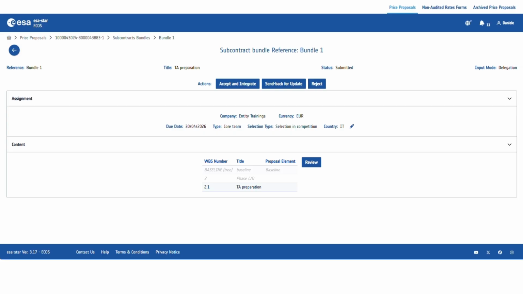As you can see, you have three buttons for the actions you can now take. Click Accept and Integrate if the proposal is satisfactory. Click on Send Back for update if changes are needed, or click on Reject if the proposal cannot be accepted.